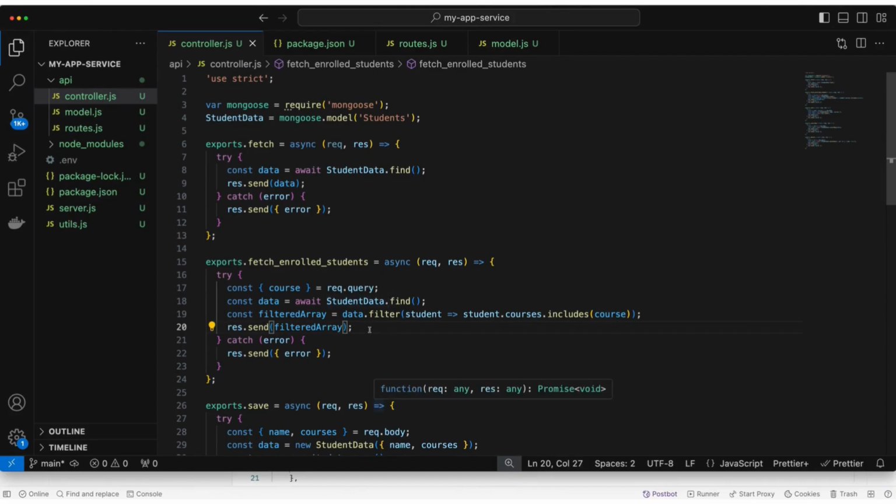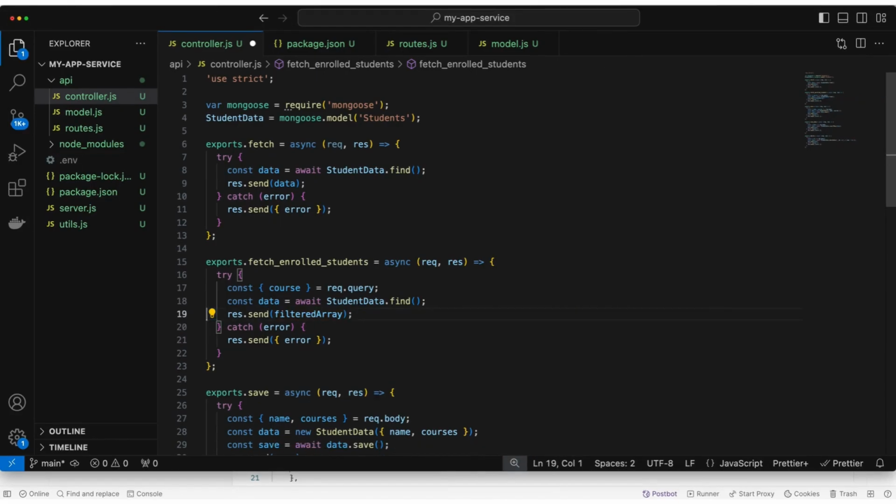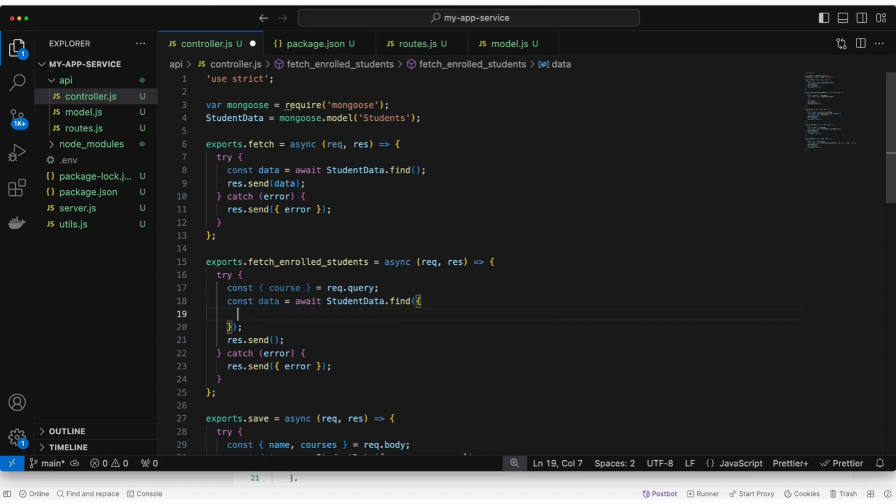So let's do that now. Let's remove this filtered array. We are not going to use this. Soon we'll remove this as well. Or let's remove this. Now in the find, what we are going to do is add some query.